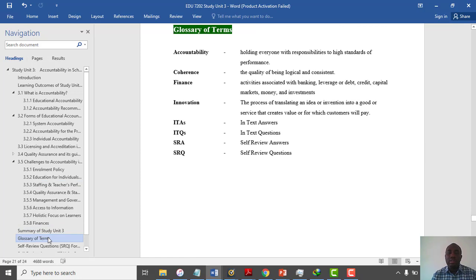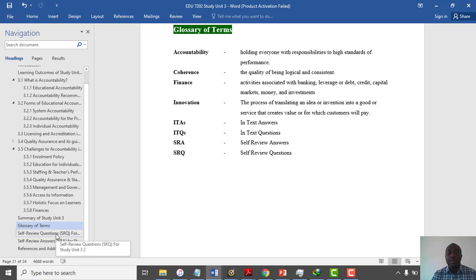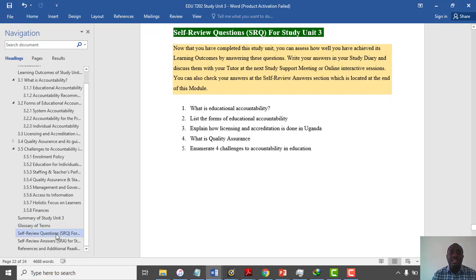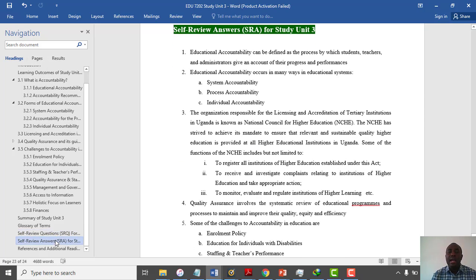Another important aspect of instructional design is the glossary of terms. Glossary of terms are there to define the keywords that have been used in the body of that lecture material. We have self-review questions and self-review answers. These are also part of the formative assessment. They are there to guide the learners so that they can assess themselves at the end of reading through the study material to see whether they have actually accomplished these learning objectives or not. And the answers to these self-review questions are also provided inside the material.